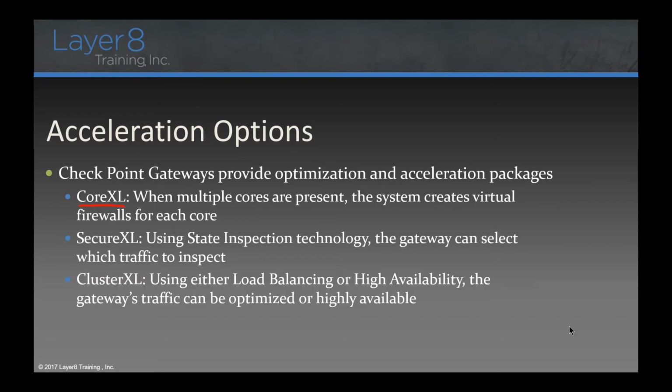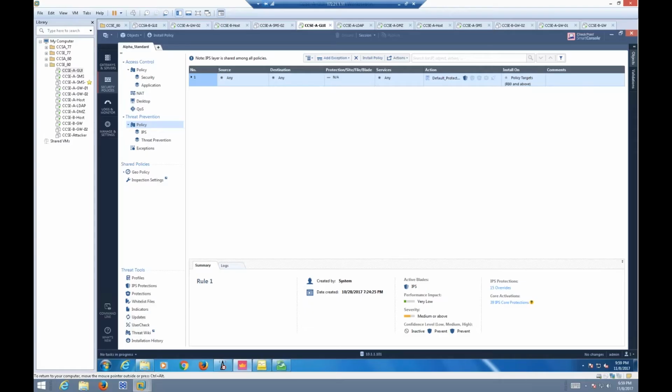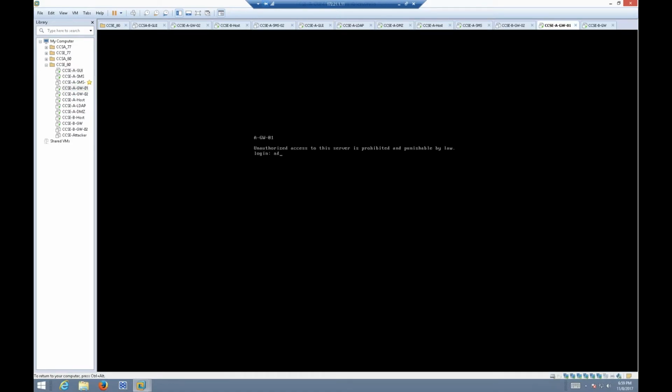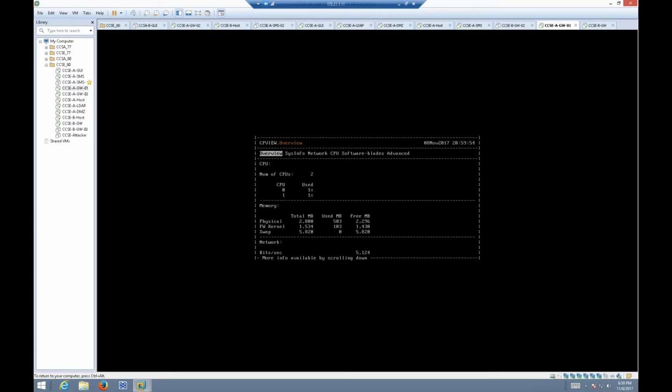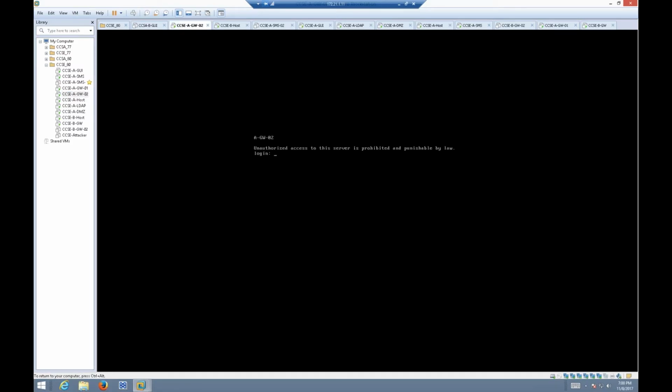So in the case of my particular system, if I look at my gateway and I get into the gateway and I look at the system, it's going to tell me that I've got 2 cores available. So this particular machine has 2 cores that are going to be processing traffic on the system. So the system will allow me to balance the traffic across these. Now I'm going to go to the second gateway, and it should have the same number of cores on the system. So it should have 2.